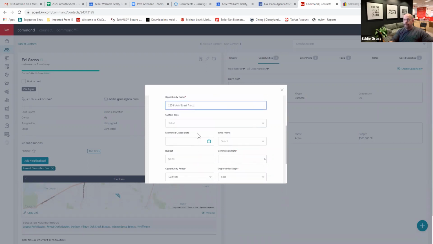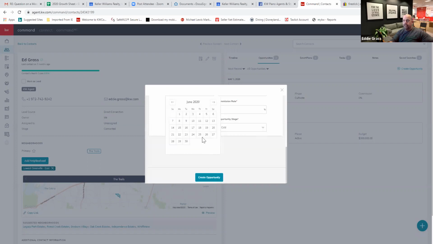Now, here we're going to do some other things that we're going to add in. Custom tags, if you want to be tagging this opportunity in a specific way. Now, you could always be tagging things like which ones are from a referral, or which ones you were working with new builds. But it's up to you if you want to be using these custom tags. You also want to choose your estimated close date. Let's say I want to be closing by the end of June.